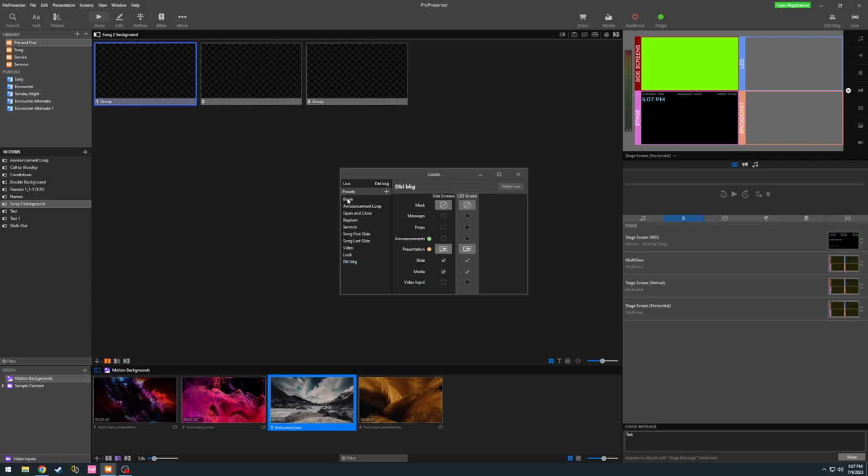So we're going to make a new look. I'm going to duplicate this. I have a blank one that has nothing checked, so I don't have to always uncheck everything. But let's call this song to backgrounds, for an example. Check the layers that you need, which, assuming it's a song, you need your slide and media layers. And then the magic happens here.